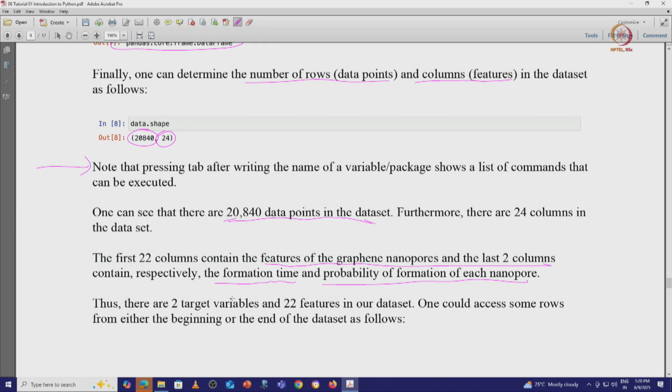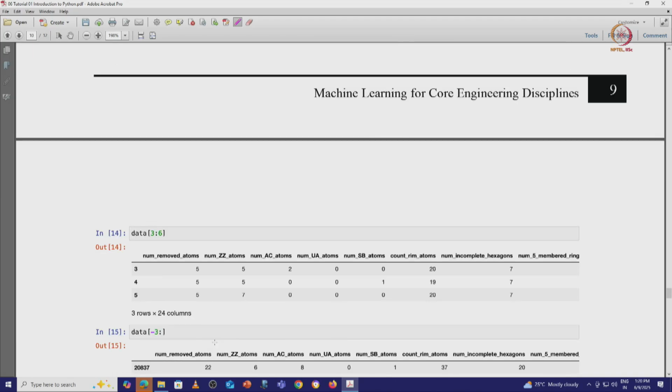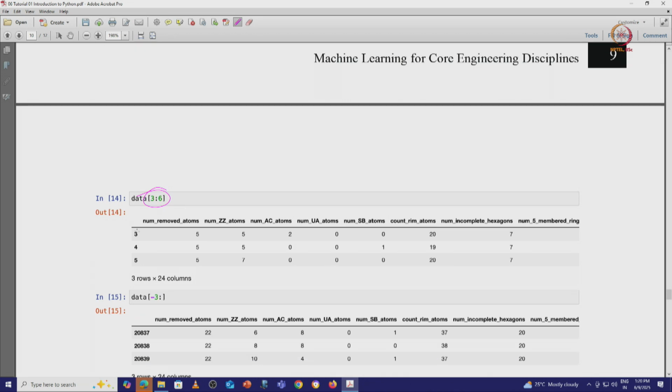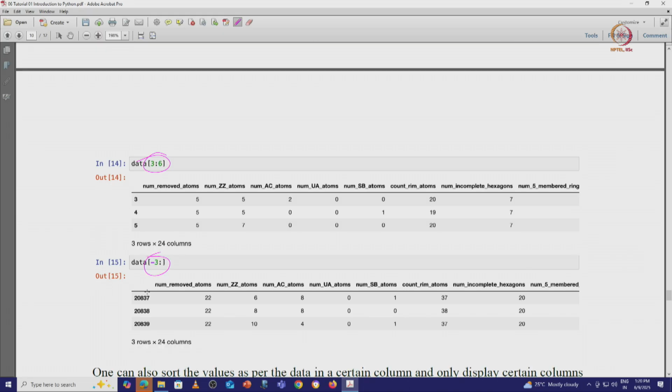One could access some rows from either the beginning or the end of the data set as follows. If you type this, you would get access to rows 3, 4 and 5, remembering that numbering starts from 0, and if you did this you would get access to the last 3 rows, right. -3 is the way to indicate that you want to start from the end of the data set.